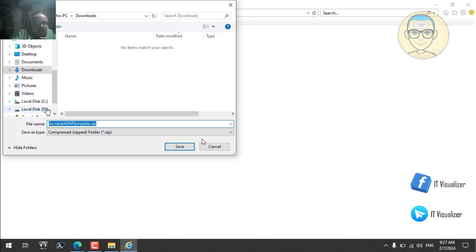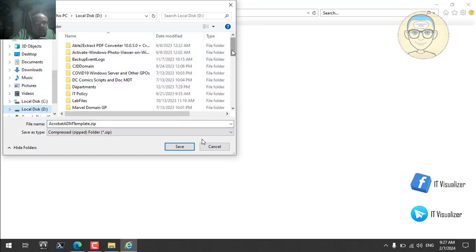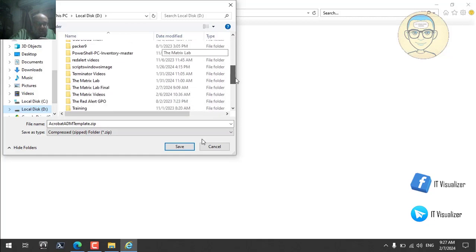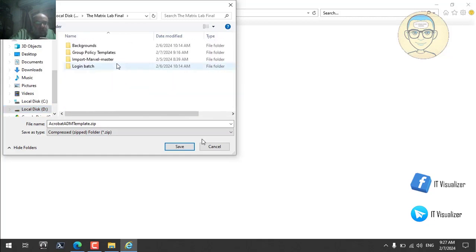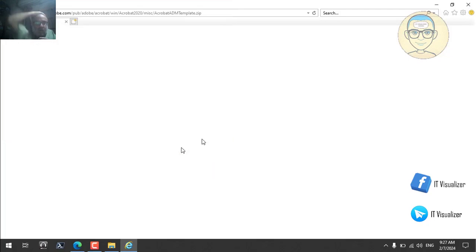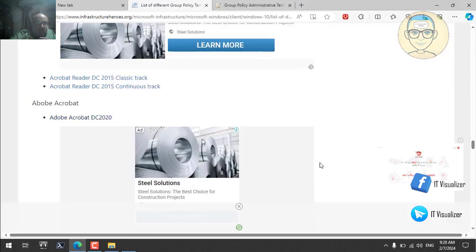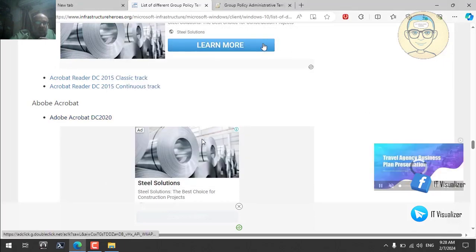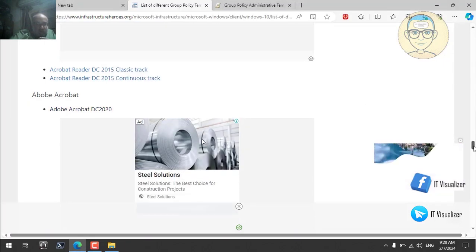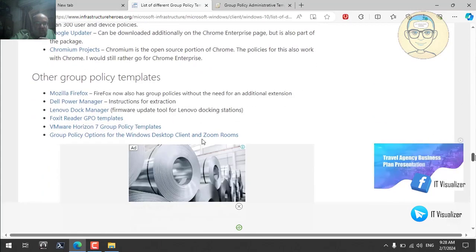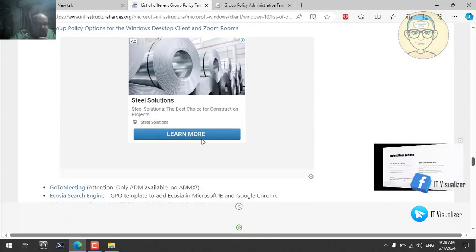Now you can save it, and after that we'll extract all of these group policy templates and put them in one folder, so we can after that put them in our group policy central store location. Okay, so now we have the Adobe Reader, so we have all of the necessary group policy templates for all of the programs we need.